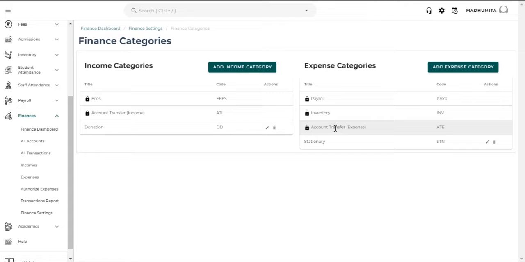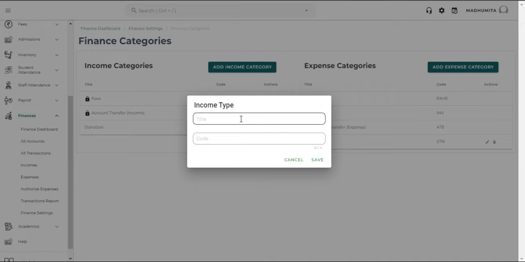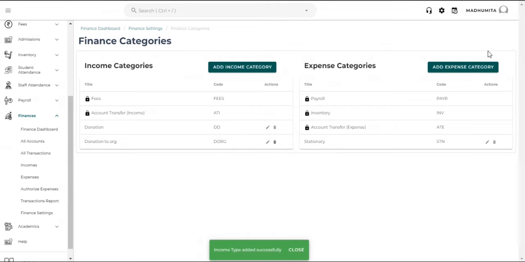If you see a lock sign beside these expense categories or income categories, it means that you cannot edit or delete these categories. If you have any other income or expense category, click on income category, fill in the title, give a code, and then click on save. Likewise, you can also add different expense categories that you have for your institution.